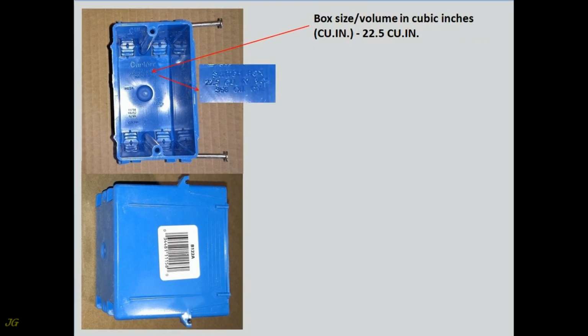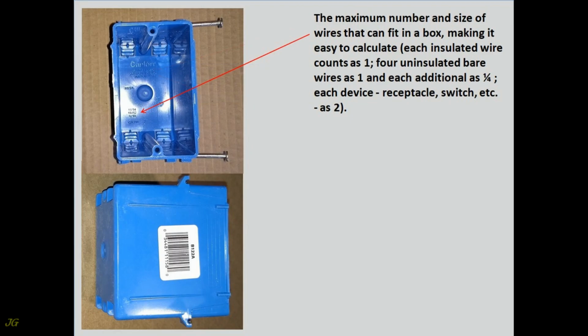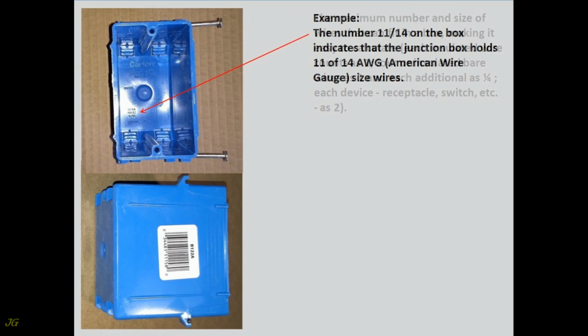Box size, volume in cubic inches: 22.5 cubic inches. The maximum number and size of wires that can fit in a box, making it easy to calculate. Each insulated wire counts as 1. 4 uninsulated bare wires count as 1 and each additional as 1/4. Each device, receptacle, switch, etc. counts as 2. Example, the number 11/14 on the box indicates that the junction box holds 11 of 14 AWG, American wire gauge, size wires.